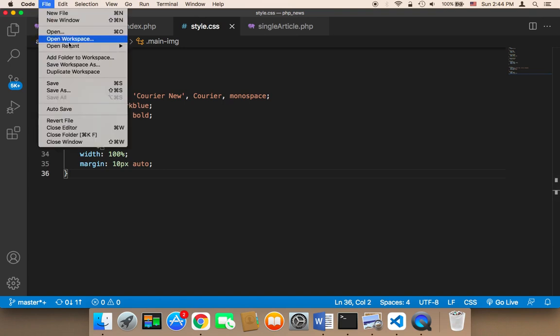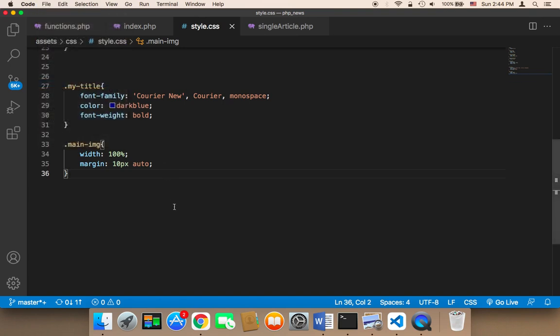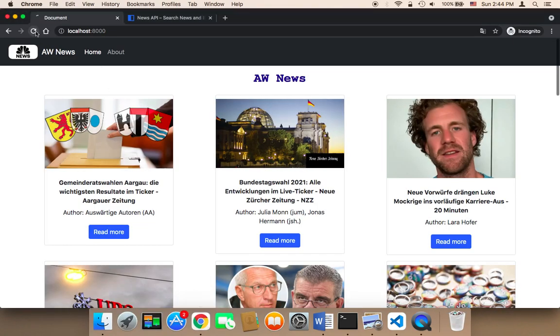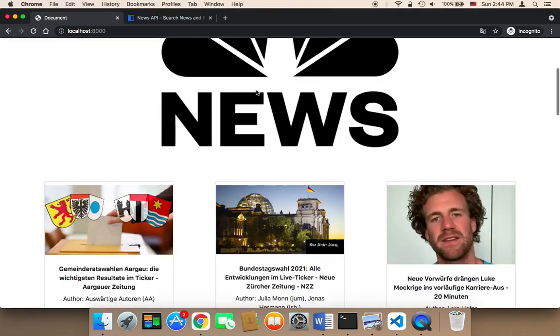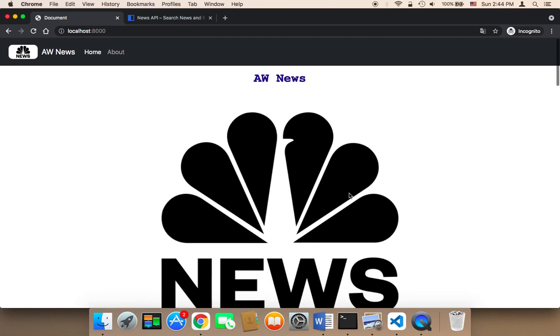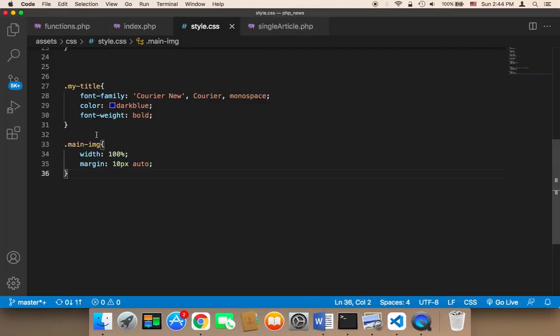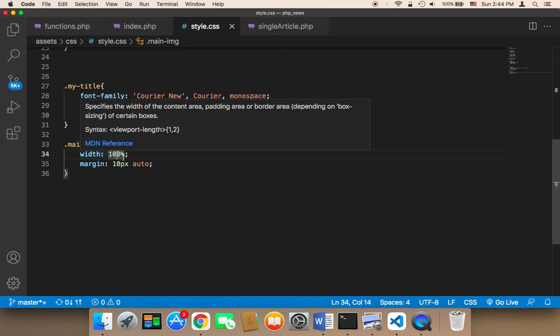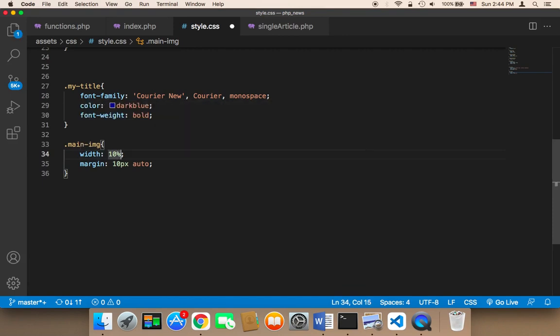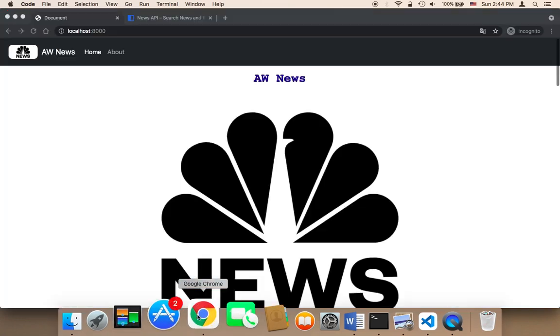Make sure that you save everything. And then refresh, and let's see how it's gonna look like. So this is how it's gonna look like. I think it's too big, so let's decrease the size. To decrease the size, you can decrease the percentage or give it a specific number. So you can say, for example, 200px, or you can say 50%. Let's say 50%.